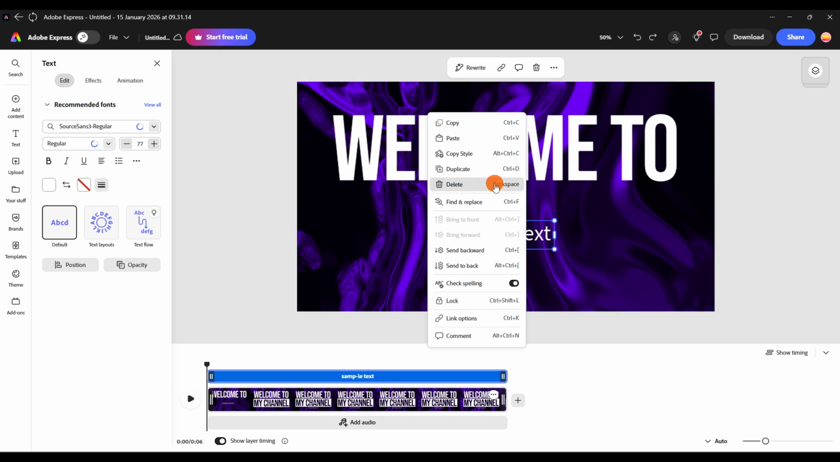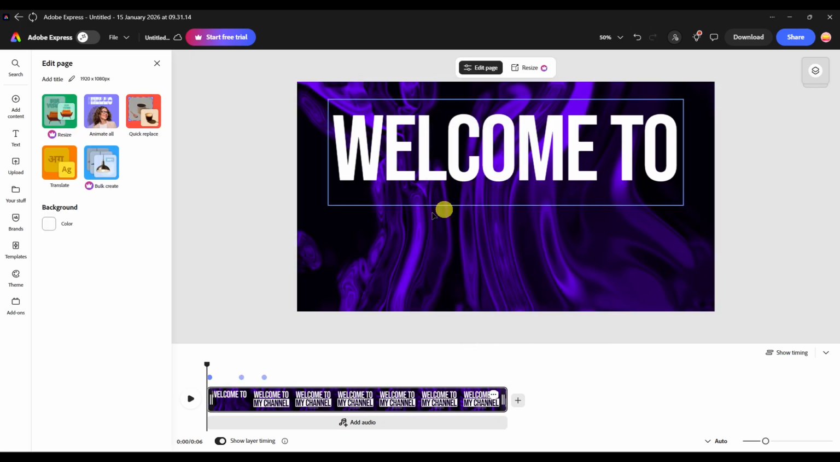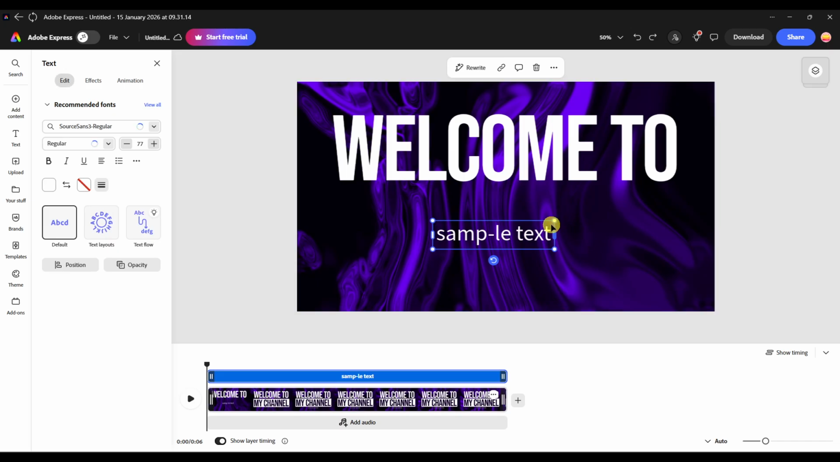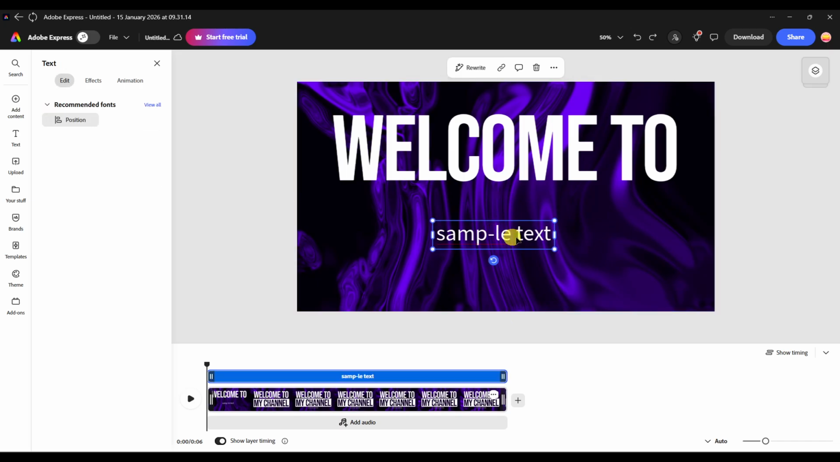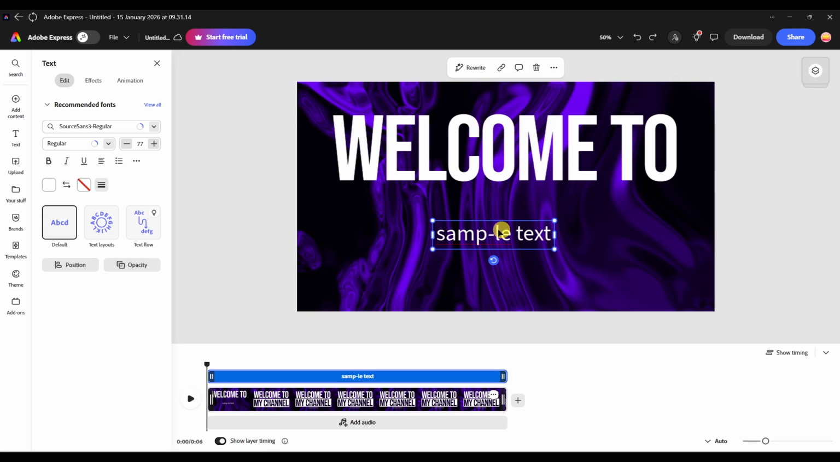A quick tip. If you only wanted to clear the words but keep the text box for later, double-click to enter text editing, highlight the characters, and press backspace or delete. That keeps the style and position ready for new text.